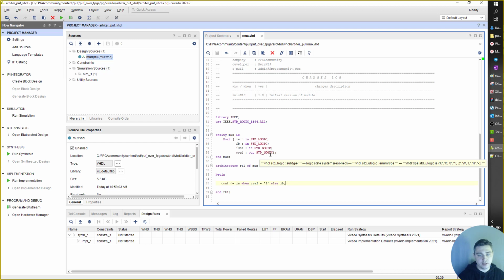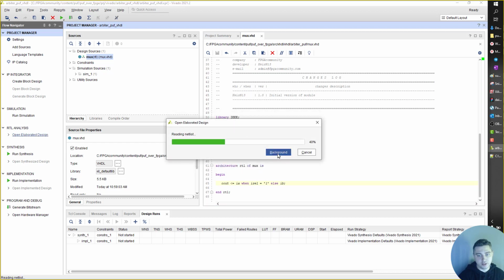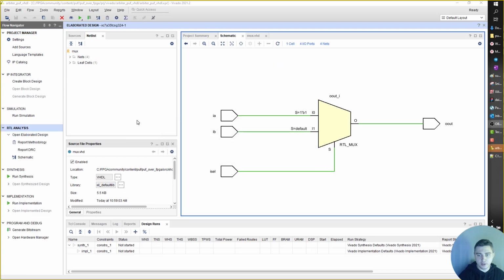We can check it by two types of methods. First of all, open the elaborated design. It's not a synthesis, it's just a description of your logic on a high level of abstraction. So, as you see, we really described a multiplexer. But this multiplexer could be implemented inside the FPGA as a lookup table or the special resource MUX-X7.